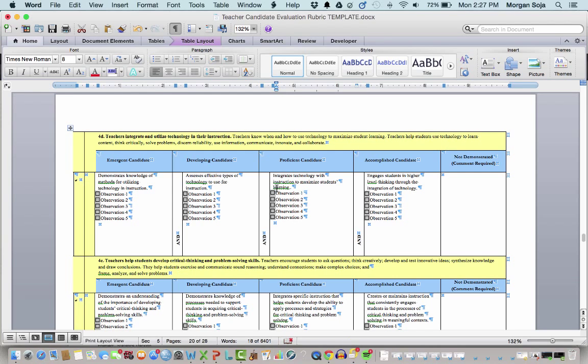Teachers integrate and utilize technology in their instruction. This one is tough because some of you don't have a lot of what we would think of as traditional technology. Like maybe you don't have a smartboard. Maybe your smartboard is broken. Maybe you don't have a computer in the classroom. That's okay. Don't forget that technology means a lot of things.